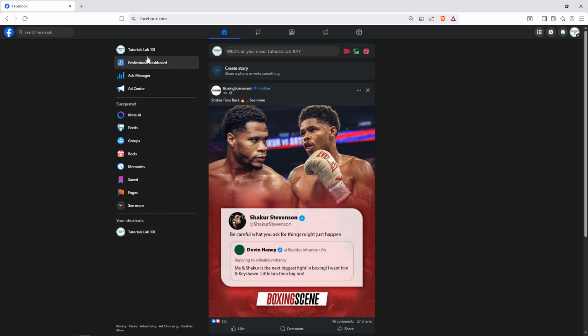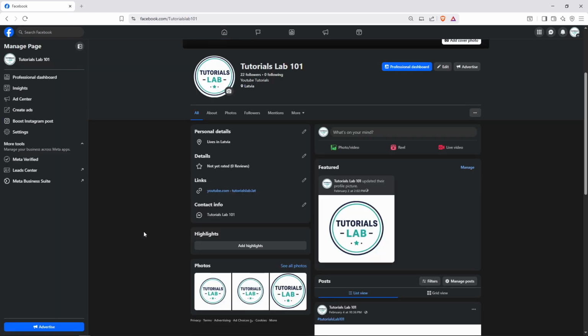From here, look at the left navigation menu where you'll find your shortcuts. Click on your Facebook business page, which is typically listed under your shortcuts section. This will take you directly to your business page management area.